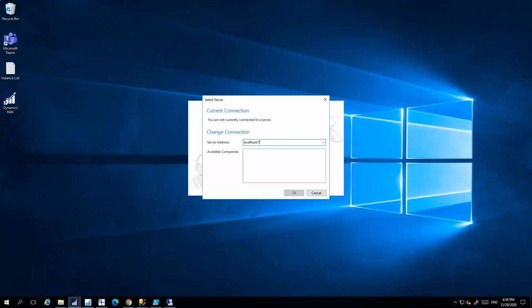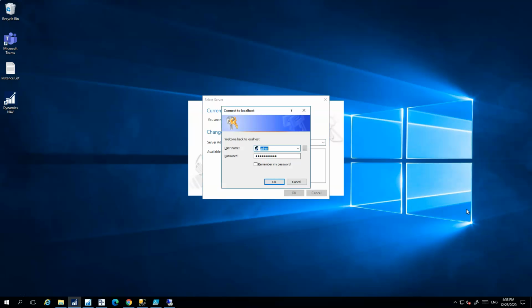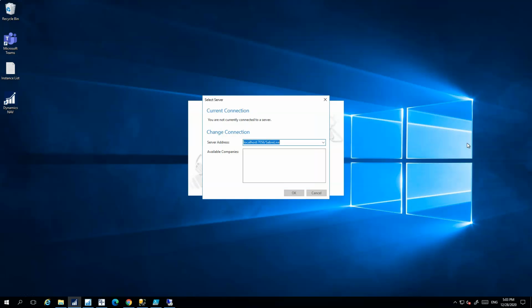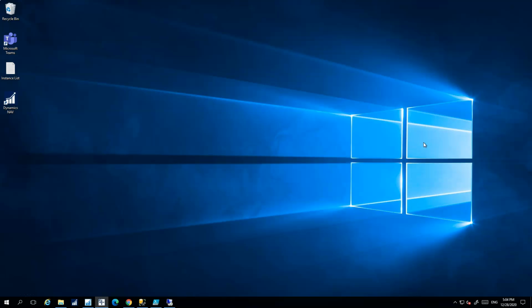So we are going to connect to 7056/Sabre Live. And I have my credentials, cross your fingers. There we go. So we are logged into the system now, and I can connect to the Sabre Live.